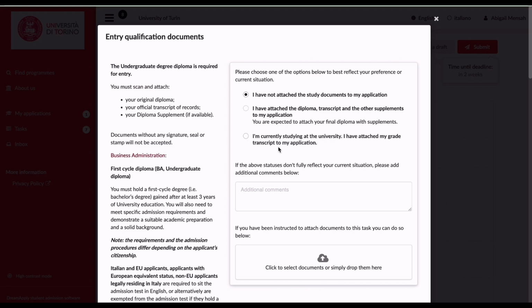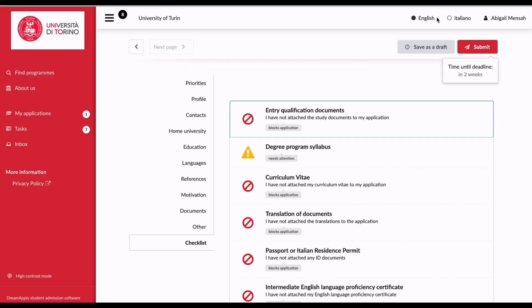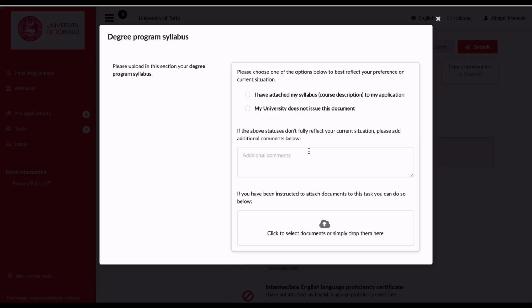I have attached my grade transcript to my application. So then you're going to just upload your transcript and that will be it. The moment you upload the documents and you click on what applies here, this will be resolved, and then it will mark it correct. So after you're done with that, you go to degree program syllabus.